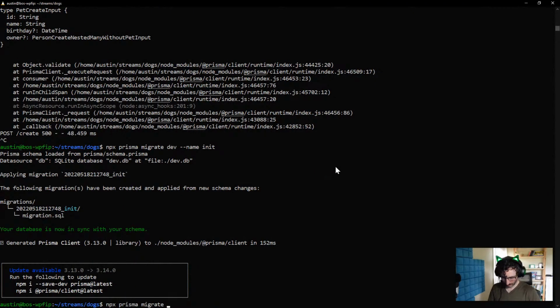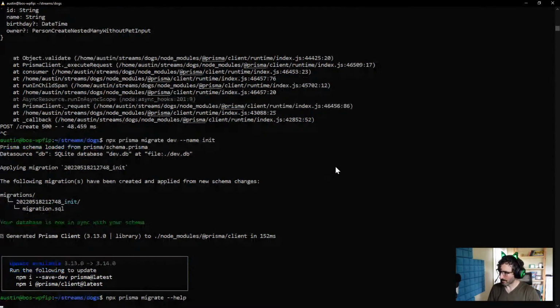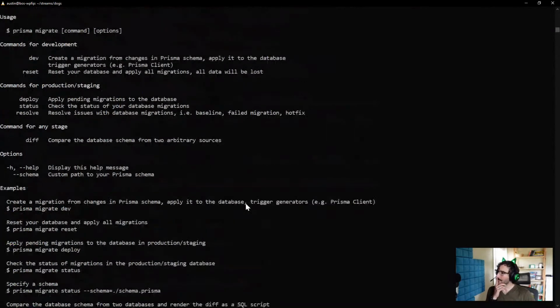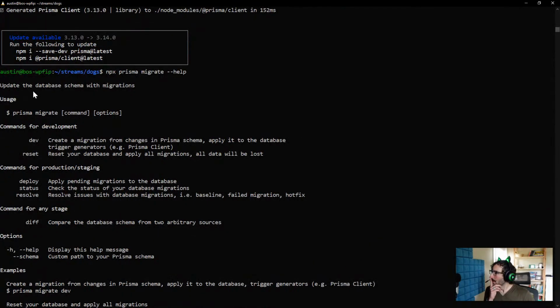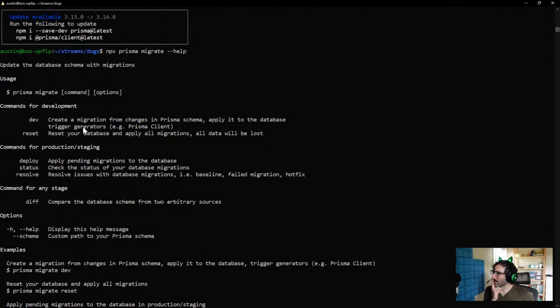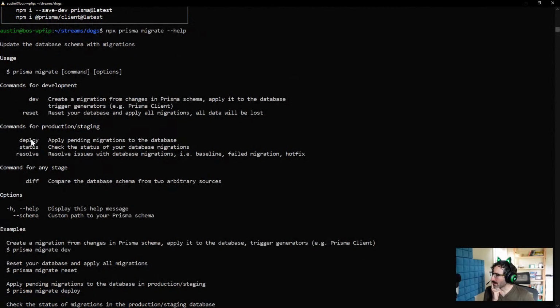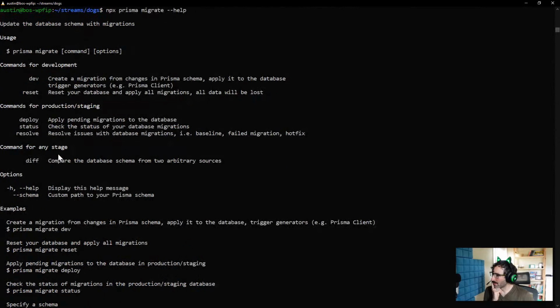Let's see what other options there are here. Can I do like Prisma migrate latest? Okay, Prisma migrate dev. Create a migration from changes in Prisma schema. Apply it to the database, trigger generators. Reset, and apply all migrations. All data will be lost. Interesting. Okay, deploy, status, resolve, diff.